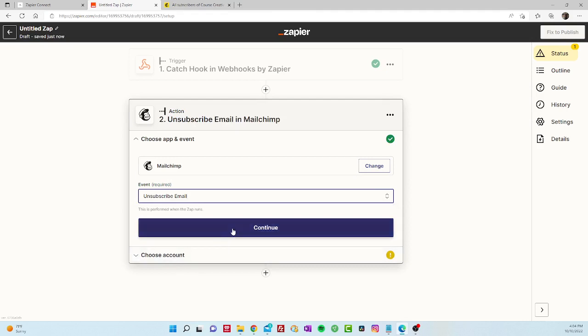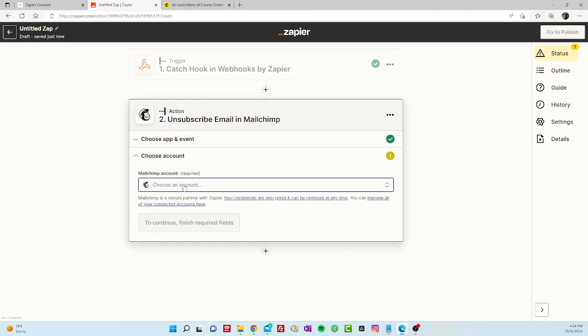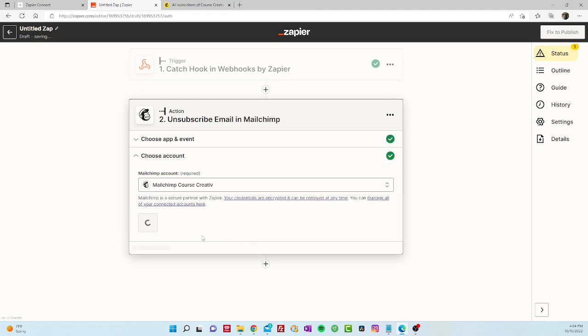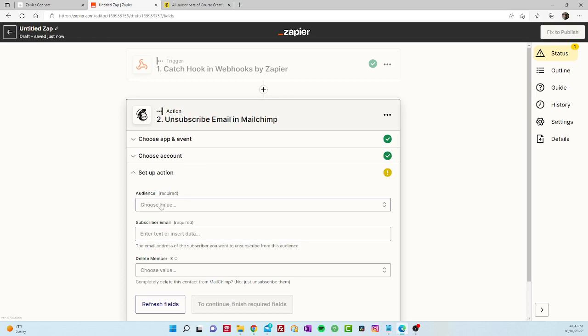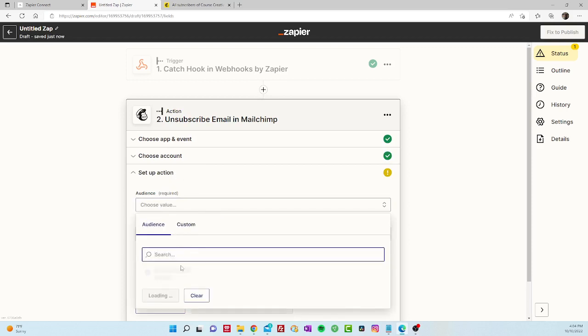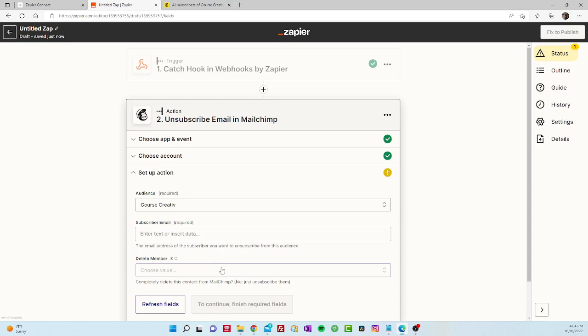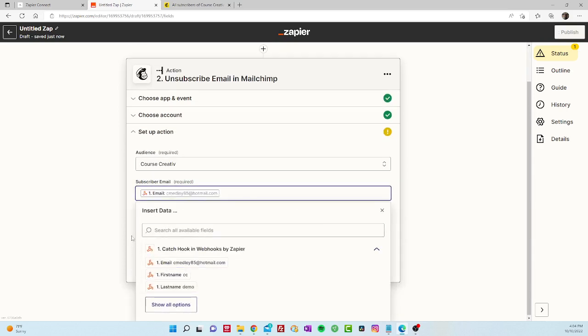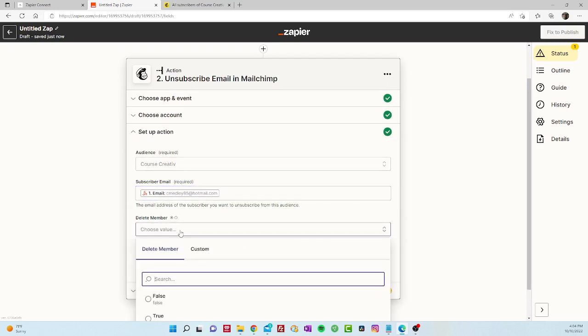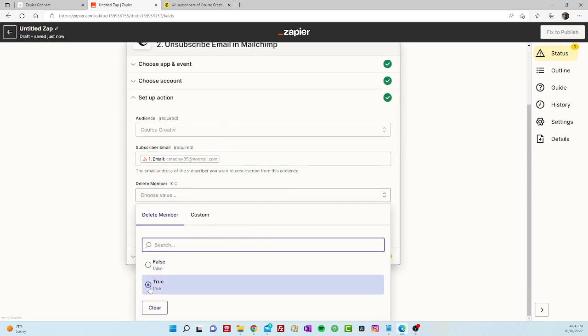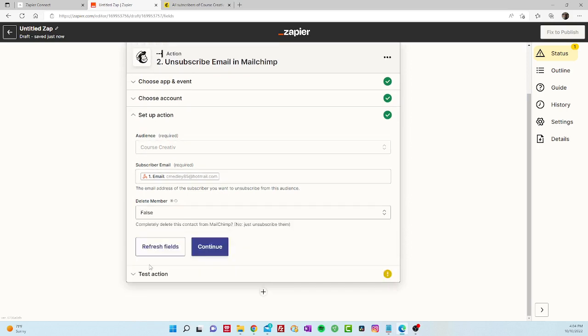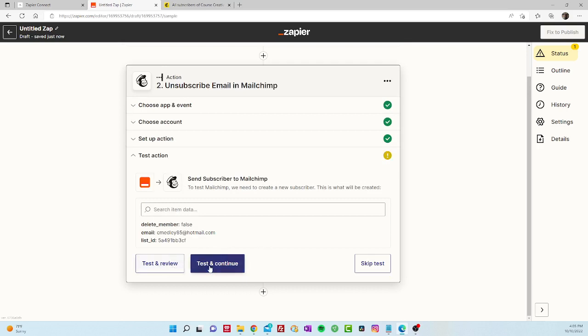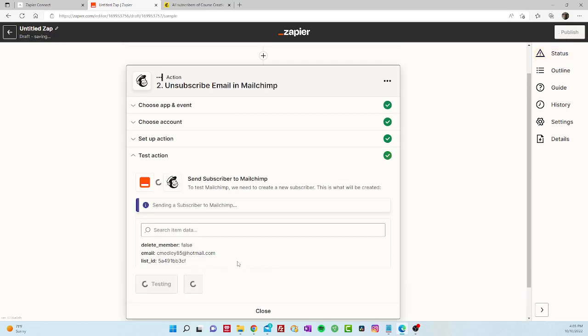Click Continue. We're going to choose our MailChimp account that's connected to Zapier. Our audience is Course Creative. The subscriber email. And you can choose whether or not you want them to delete the member or not. I'm going to leave it at false. I don't want them to delete it. I just want them to unsubscribe. Click Continue. And now we'll click Test and Continue.